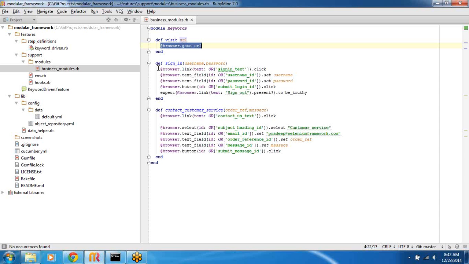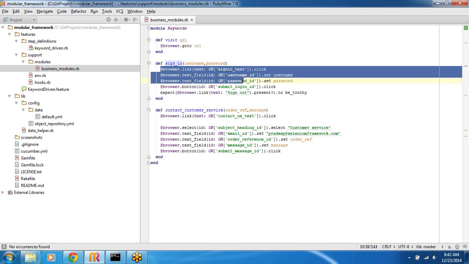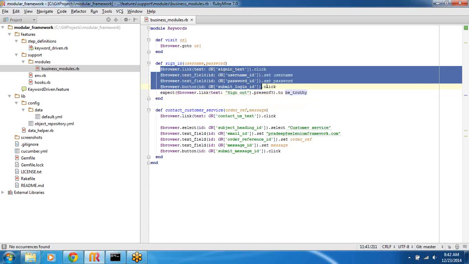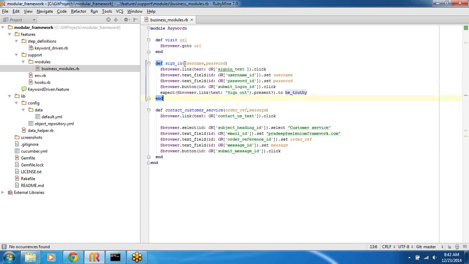So if you look at sign in, sign in has clubbed all these operations of clicking on the sign in text, then setting the username and password, hitting the submit button, and expecting sign out to be present. All of this is clubbed into one method now. So this is essentially what we are calling a keyword or a module-driven framework. This is a very simple example.